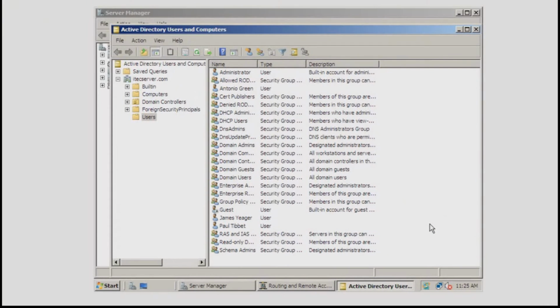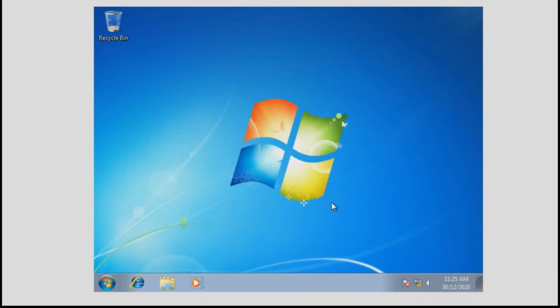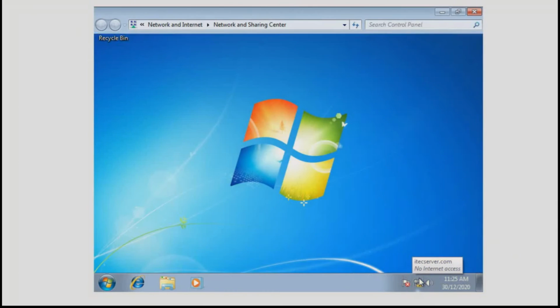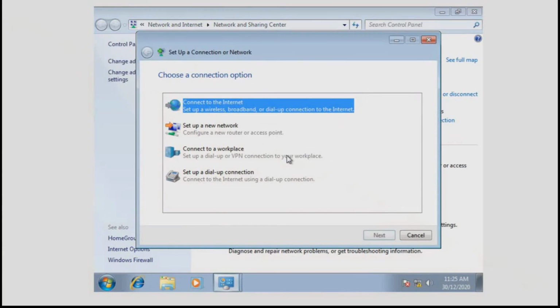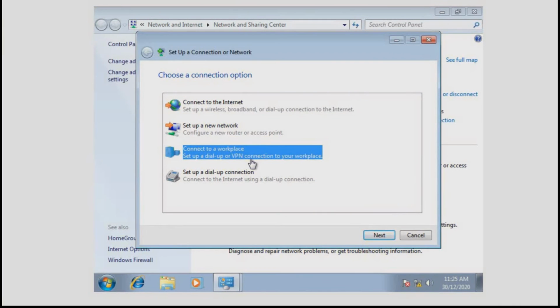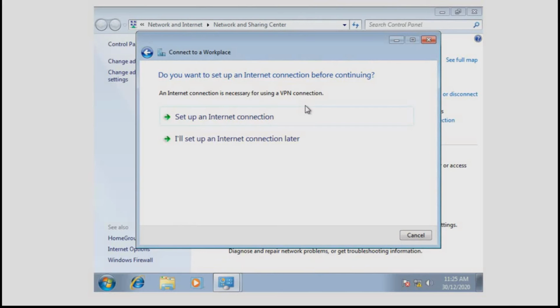So at this point, what we want to look to do is to go to our Windows 7 client and ensure that the VPN is up and running. So from here, let's go to the Network and Sharing Center. Click on Setup a new connection. Select the option to connect to a workplace and then click on Next. Let's go to the first option here as well. And then we would choose I'll set up an internet connection later.